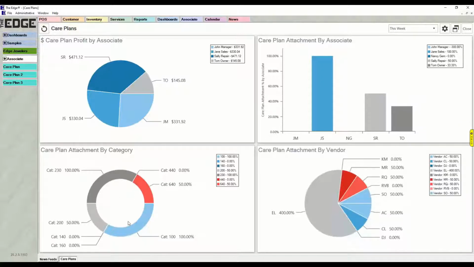Care plan attachment by category. So again, every category of items that we sold, and it will show what the percentage is. So every engagement ring we sold had a care plan. Every colored stone pendant had a care plan. My charms, only half of them did. My colored stone rings, only half of them did. My category 140 and category 160, which is semi-mounts and diamond bracelets, none of them had care plans.